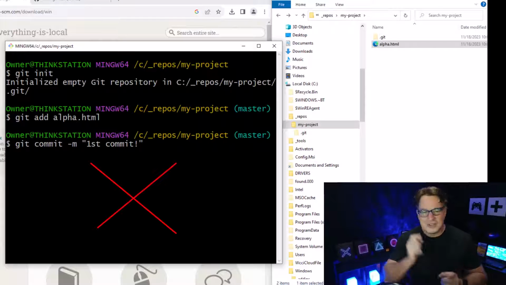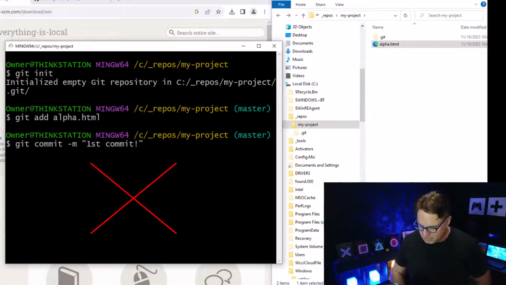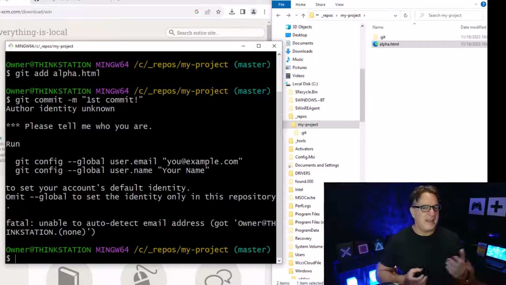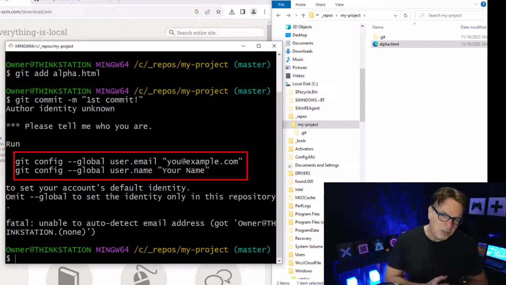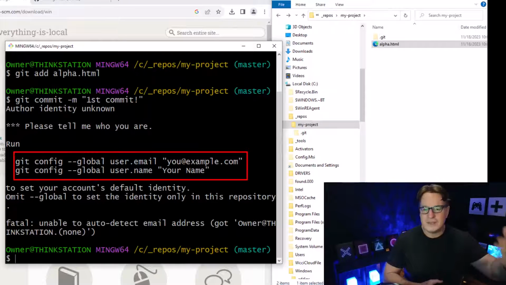Now there's a little trick here. This is actually going to fail. Watch this. It's going to say, hey, you haven't told me who you are, and you haven't given me your email address yet. And if you're going to be using Git, well, every time you do a commit, it likes to track who the person was and keep track of their email.